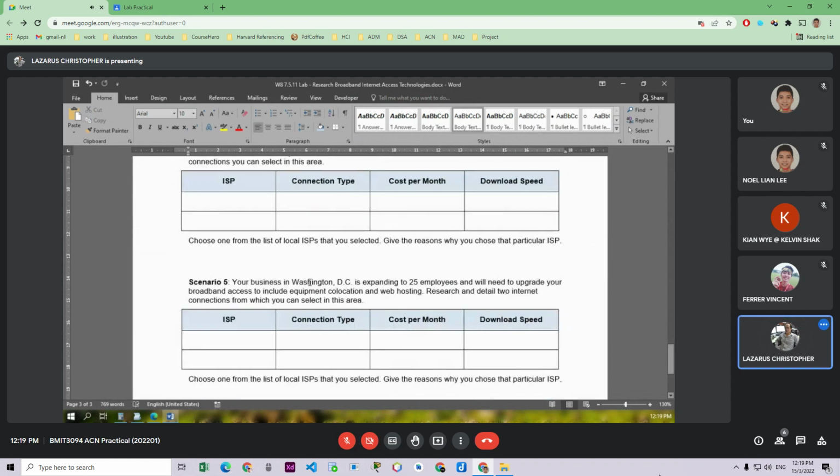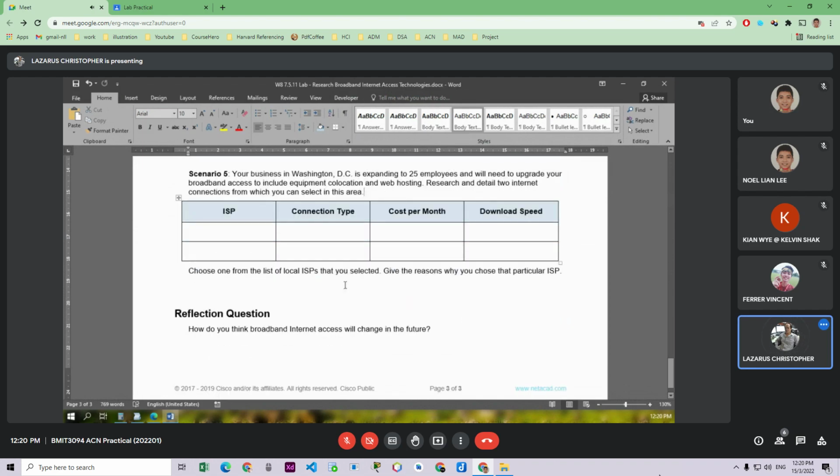Scenario number 5, you have a business in Washington, D.C. I think this is a very urban area. You're expanding to 25 employees and need to upgrade your broadband access. So you need equipment co-location and web hosting. So that means you have your own server, you serve your own web page, right? You will have a web hosting. So what kind of broadband service do you think you need if you want to do that? Okay. Again, choose one and give reason.